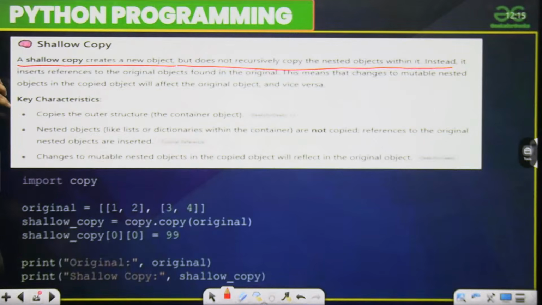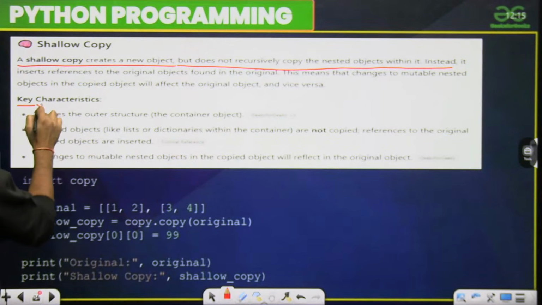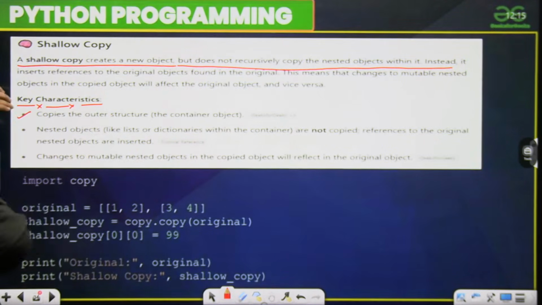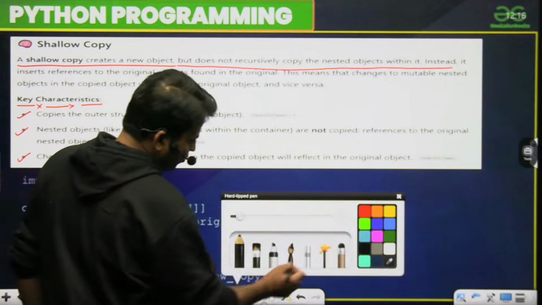Key characteristics: it copies the outer structure, the container object, and creates a new separate box. Nested objects like lists or dictionaries within the container are not copied, student, not copied. A reference to the original nested object is inserted. Changes to the mutable nested object in the copied object will be reflected in the original object. Sir, what does that mean? For this example, you can understand easily, student, what I am saying.